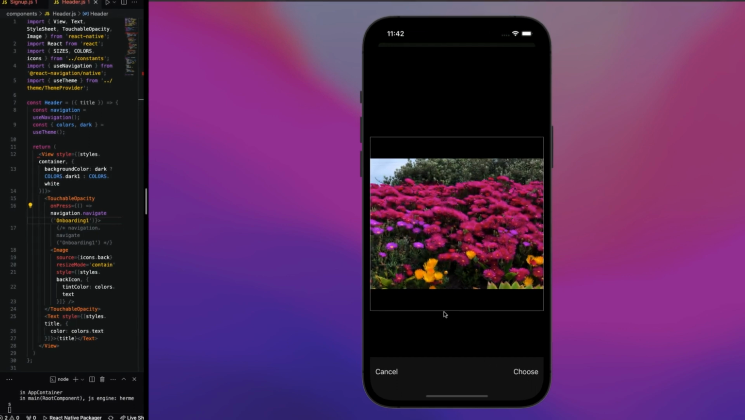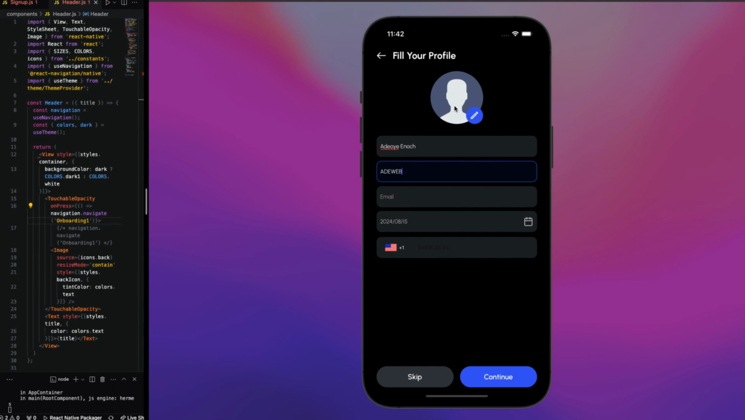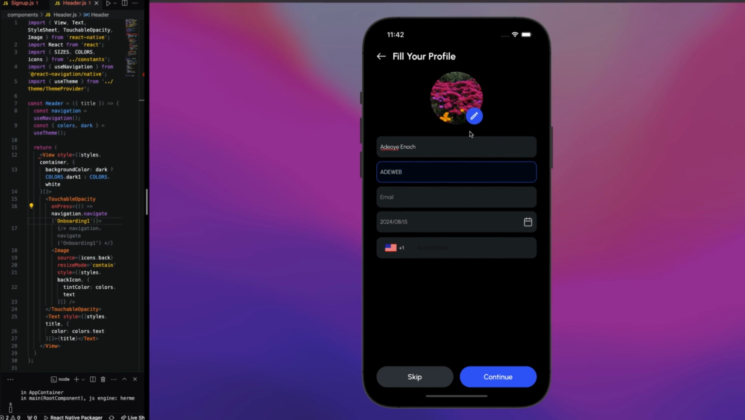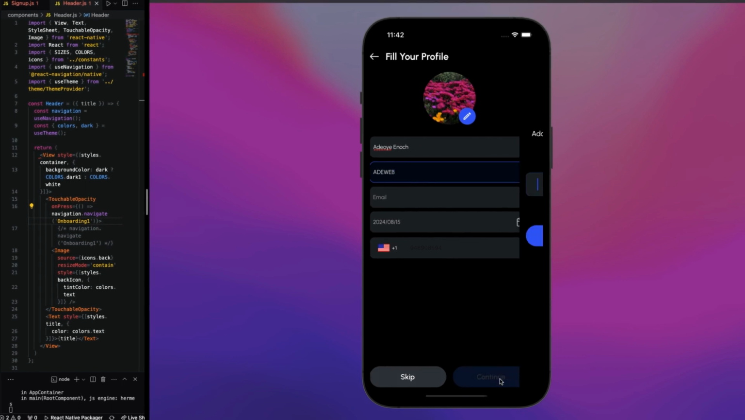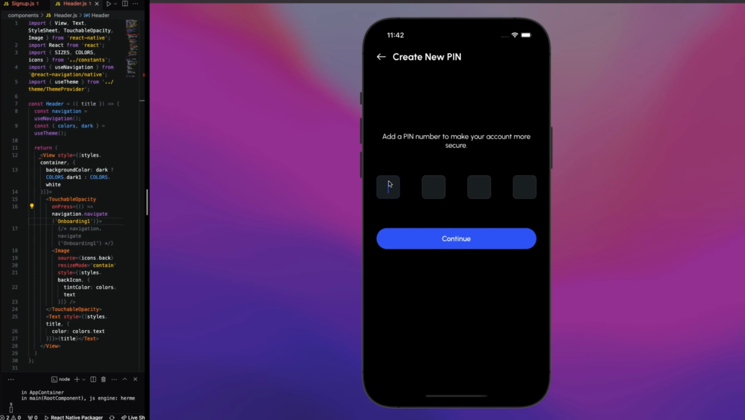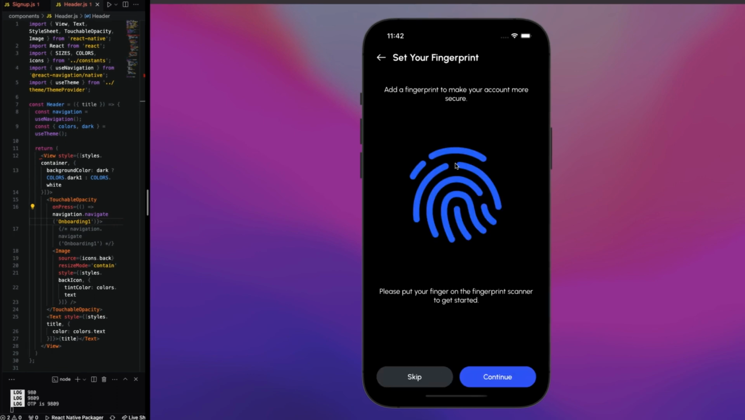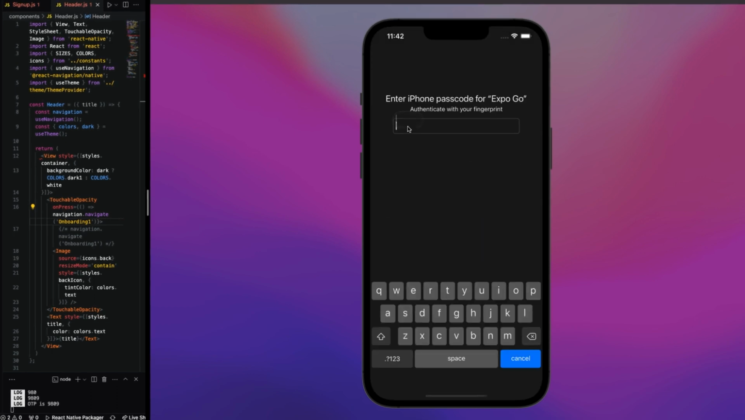I can choose any picture of my choice, and I can also crop it. On the user's mobile app, it's going to show the user's gallery, not this particular gallery. So we can click on continue. This will direct the user where they can set their pin. Let me set a particular pin here. Now let me continue with this pin, and the fingerprint setup is going to come up here.